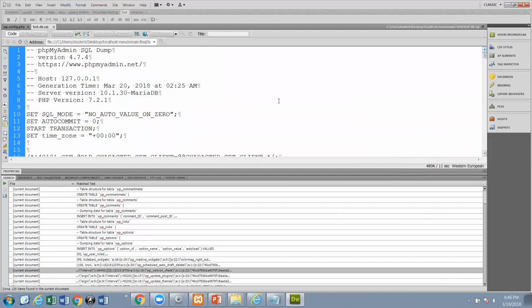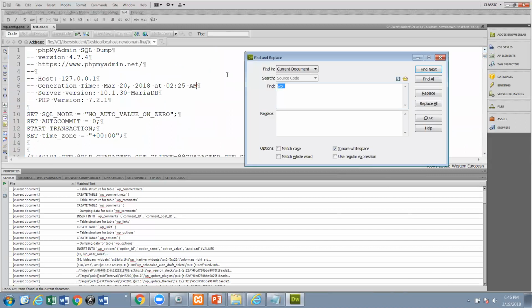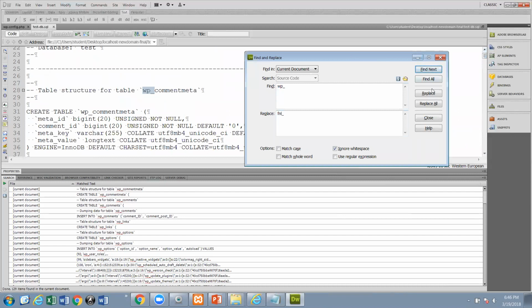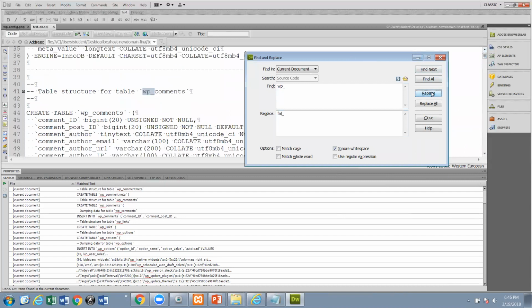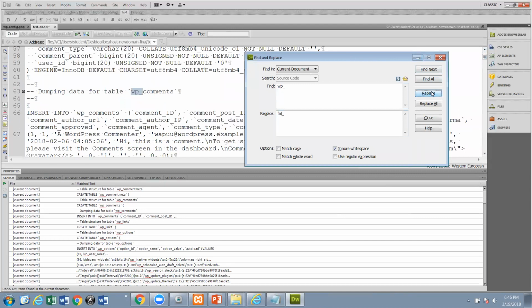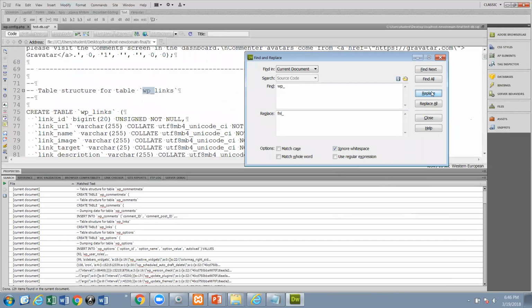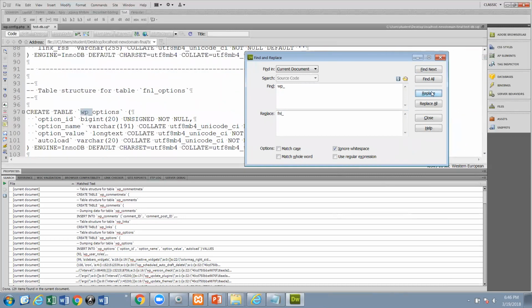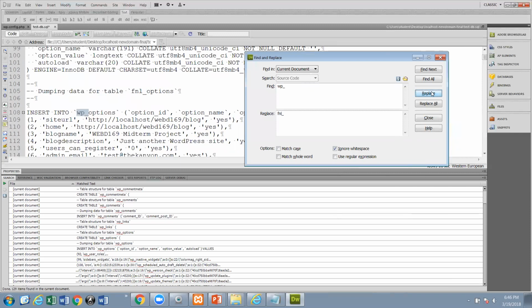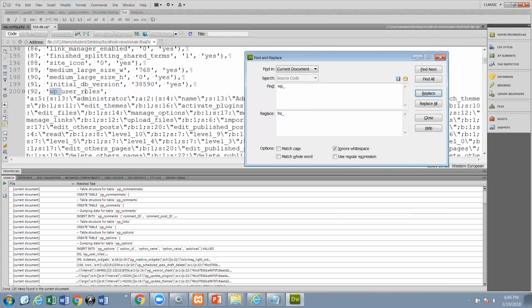I made it a little tougher than I wanted to, but I'm going to search for WP underscore, and I'm going to replace it with FNL underscore. So replace that one and that one. That table is fine. That table's fine. That table's fine. That one's fine. Now, this one here is actually data that's on the inside, and I don't want to touch this just yet. So I'm going to say just find next.